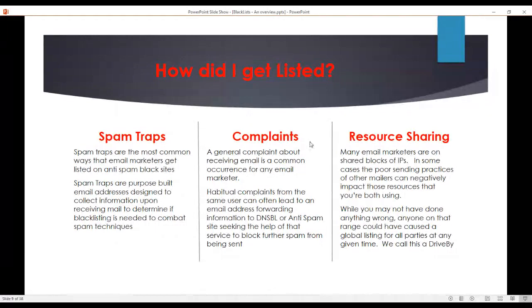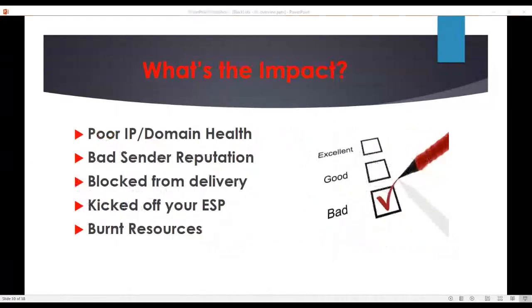So what's my impact? It's pretty straightforward. First and foremost, poor IP and domain health. You get listed, you're going to have very bad IP and domain reputation and health. With that comes bad sender reputation. You're going to start to have poor deliverability overall. It's going to take a negative impact on your sending habits and your ability to deliver at all. And then you're eventually going to get blocked from delivery. If you're mailing on an ESP, more than likely you're going to get kicked off or suspended on that ESP, especially if they're monitoring high-level trap hits or listings themselves, which most do.